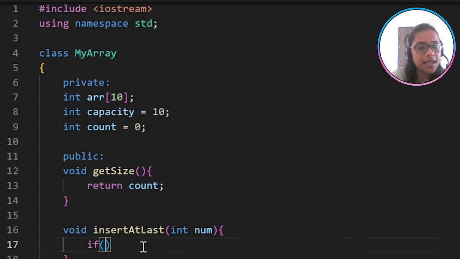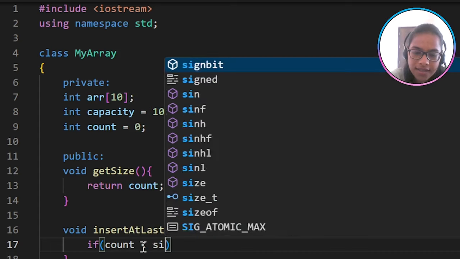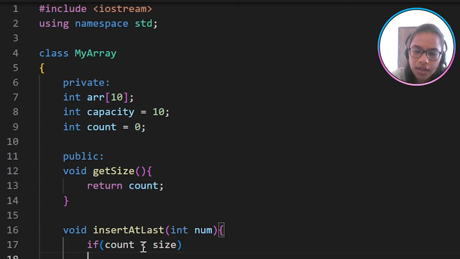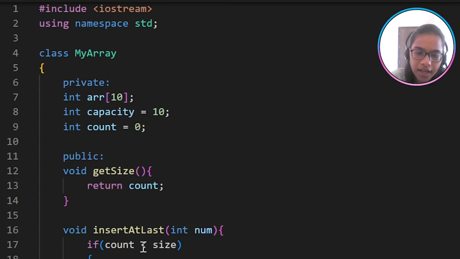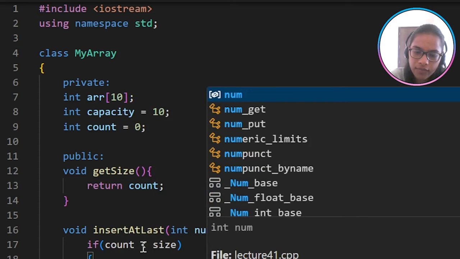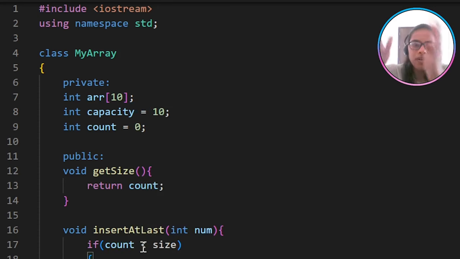Count is the variable. Count is the index where the element is to be added. So count should always be less than size. If count is less than size, then only we can insert the element over there. So array[count] will be equal to num, and then we will increase the value of count. We will move our count pointer forward.